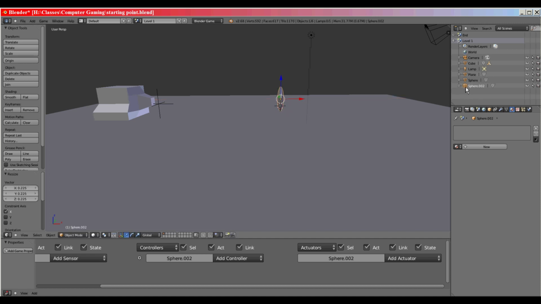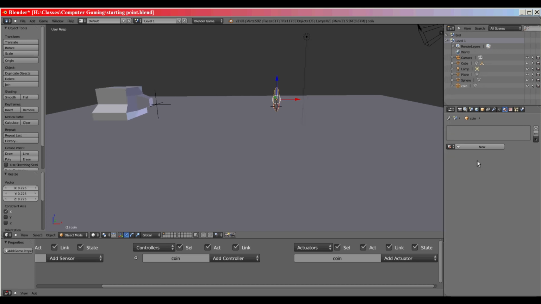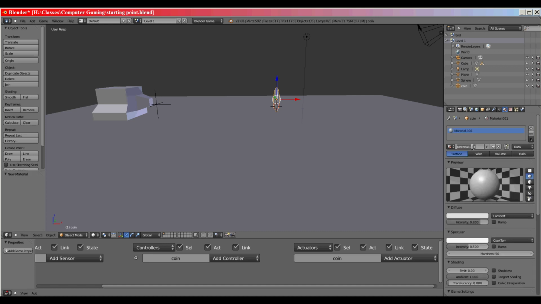And then instead of sphere, I'm going to call it coin. Got to get our naming conventions down. I'm going to come over here and add a new material to it. Now this is going to be very important because when we start getting into point systems, there's a lot of sensors that are looking for specific materials. So we're going to put a material on here, and I'm going to call it coin. And just because I like gold coins, we can make this real bright yellow. There we go. So now we have a material called coin on this object called coin.